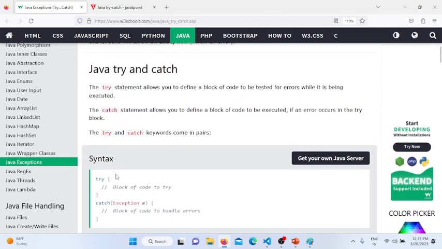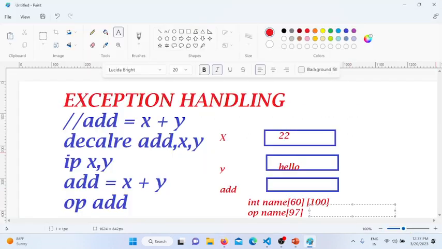So what do I have to do? Whatever code I have to write, I write that code in the try block. Okay, so this is the code. So what will I do now? I will use the try block to save the code. That's it.